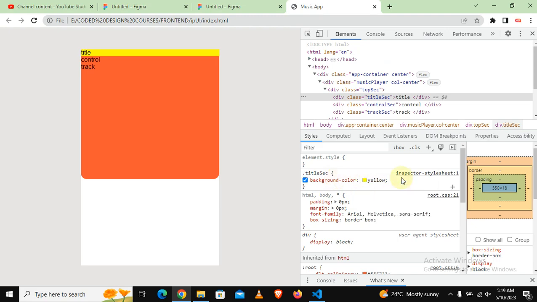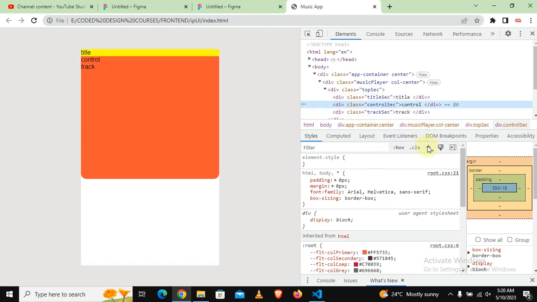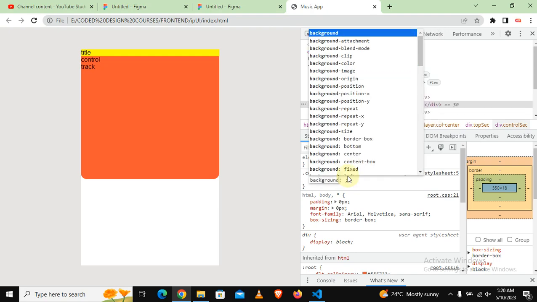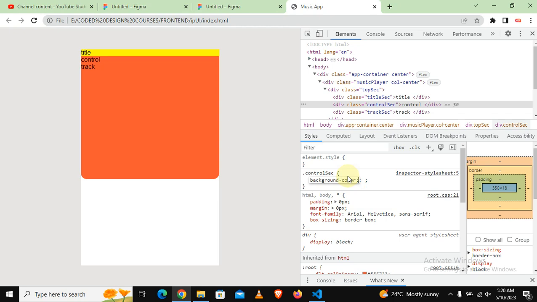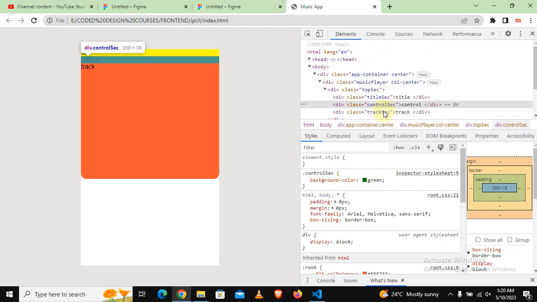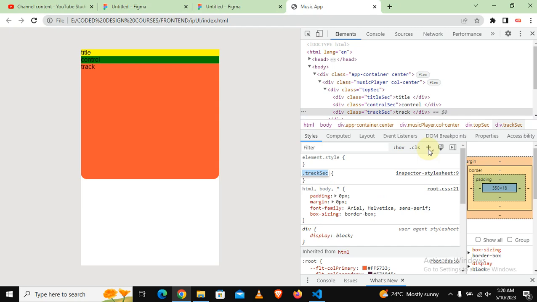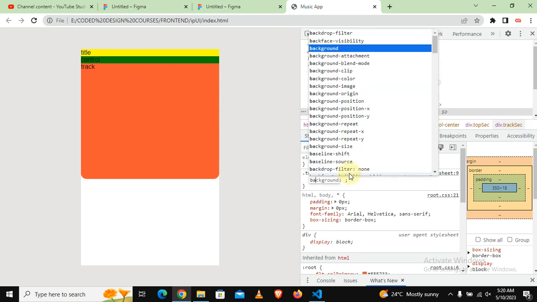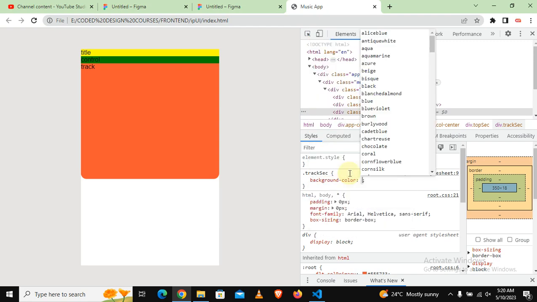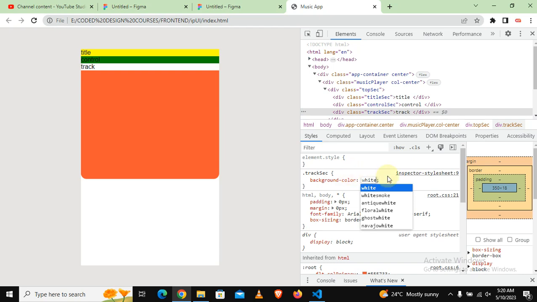And this one, give it a background color of green. Okay, that's a mistake. Background color of green. And then this one, give it a background color of white. Okay, that is it.